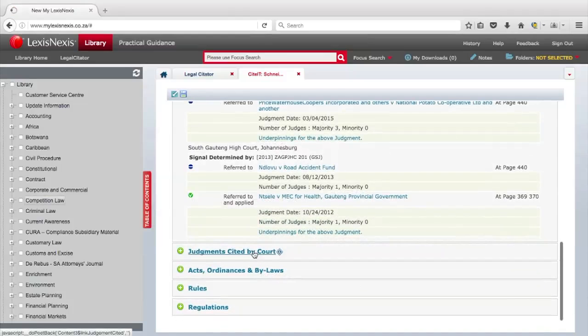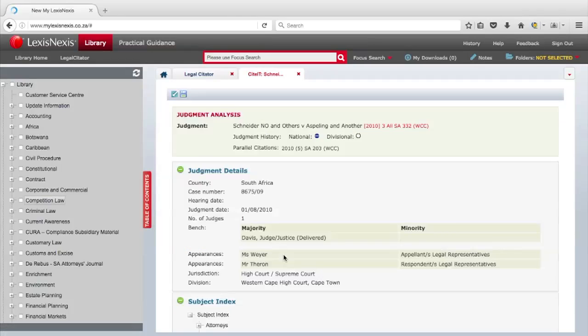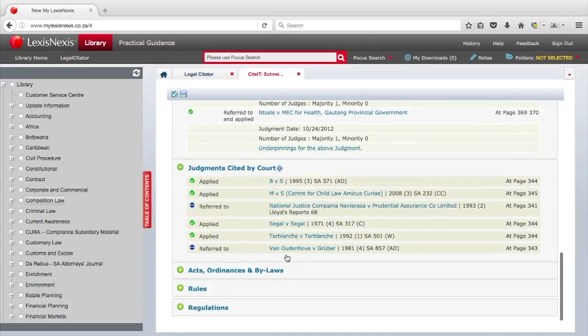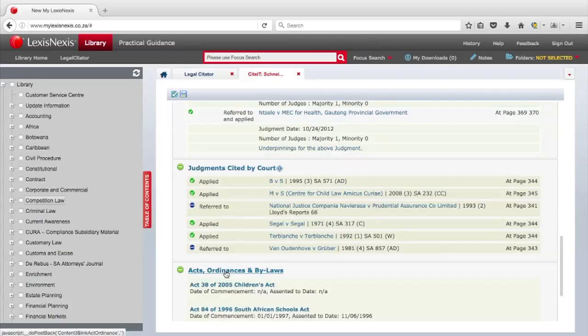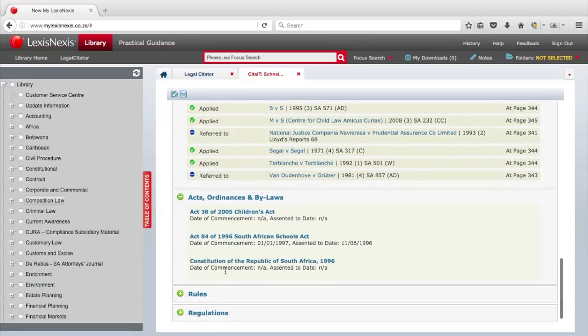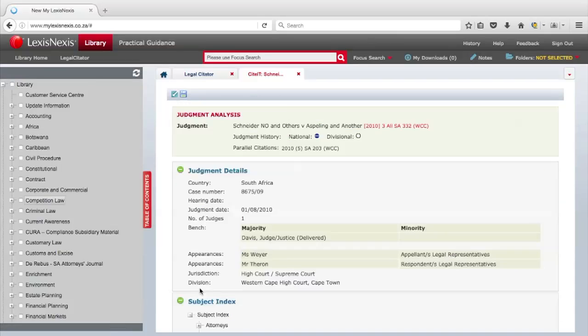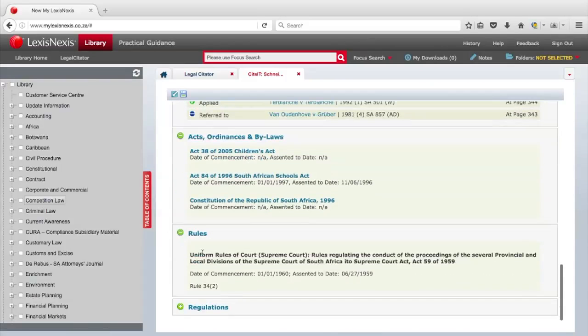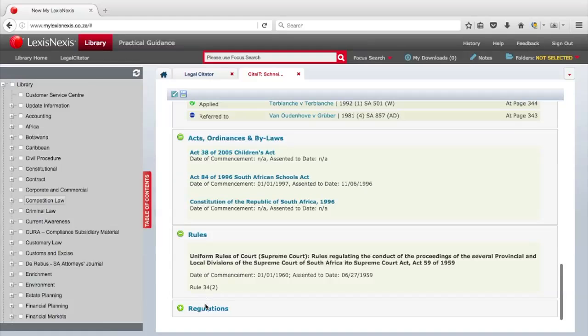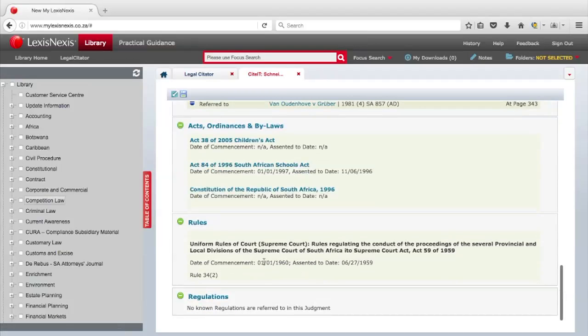Judgments Cited by Court provides a list of the cases which the court referenced, with signals and editorial assignments indicating the type and strength of reference. Acts, Ordinances and Bylaws provides a list of the legislative instruments which the court referenced. Rules provides a list of the rules which the court made reference to. Regulations provides a list of the regulations which the court made reference to.